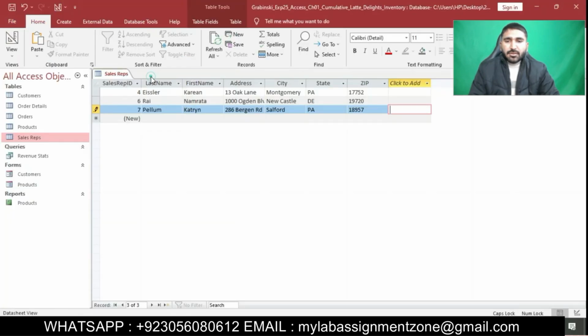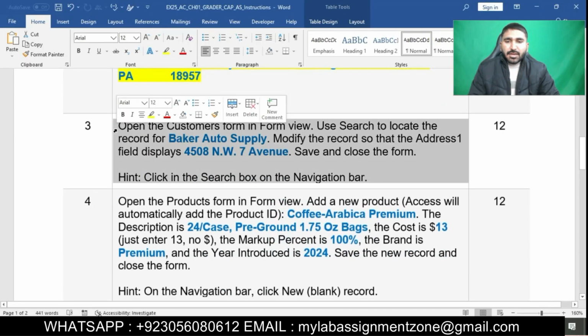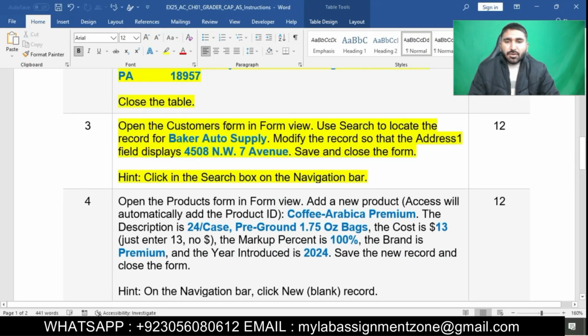Simply we will right click on this, save, and close this table. Now we will move on. Next question is question number 3. Open the customer form in form view.